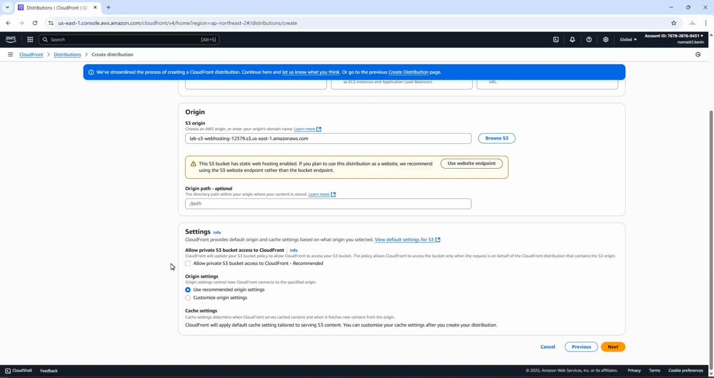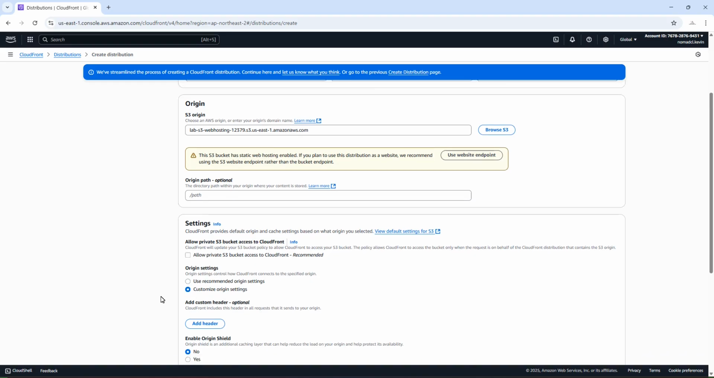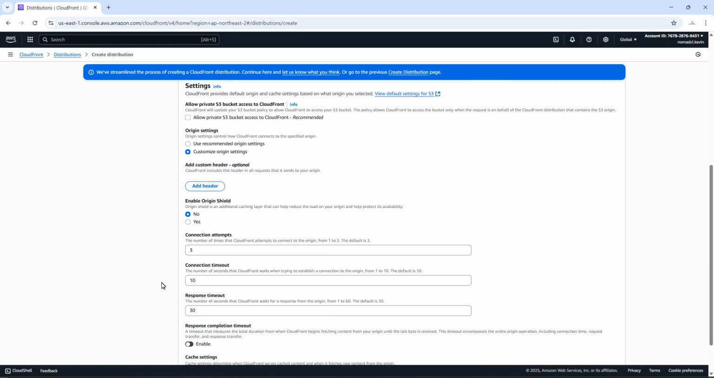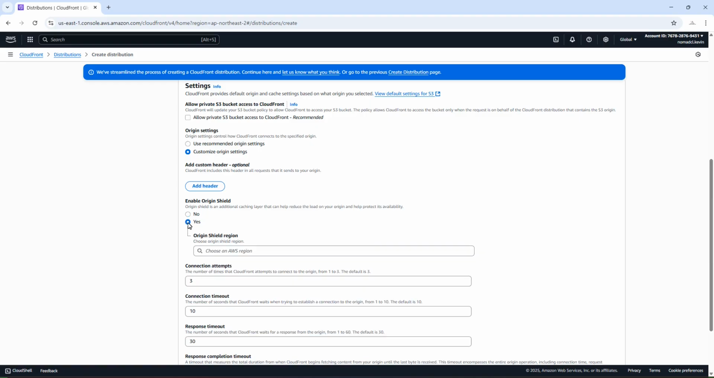In the origin settings, you can customize how CloudFront connects to the origin, using a custom header or an origin shield. When you click Customize Origin Settings, you can see additional options. If you want to include custom headers in requests to the origin, you can add them here, but we will not use them in this session. Origin Shield is an option which helps reduce the load on the origin by routing requests through a designated AWS location.